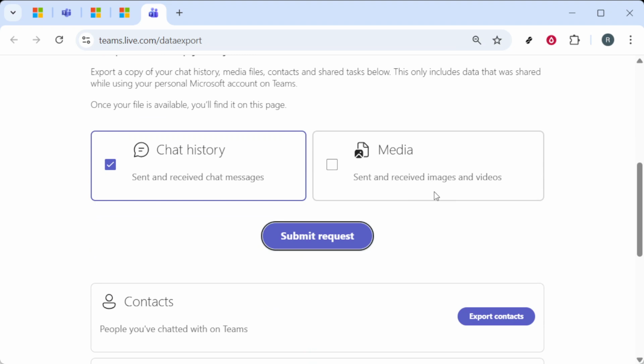Remember, this process might take some time, depending on the amount of data being exported.